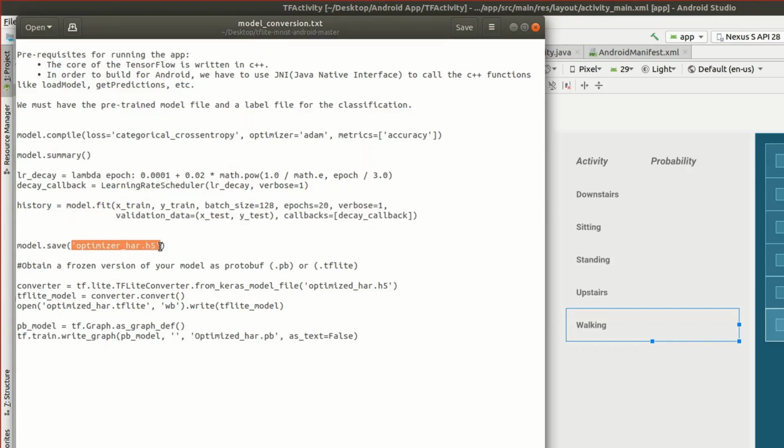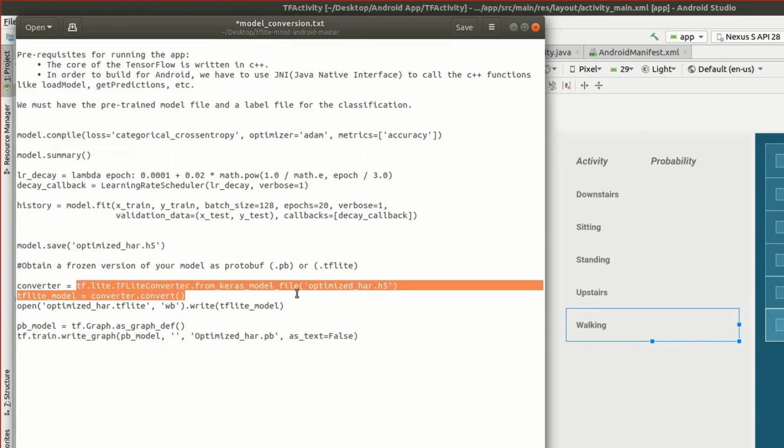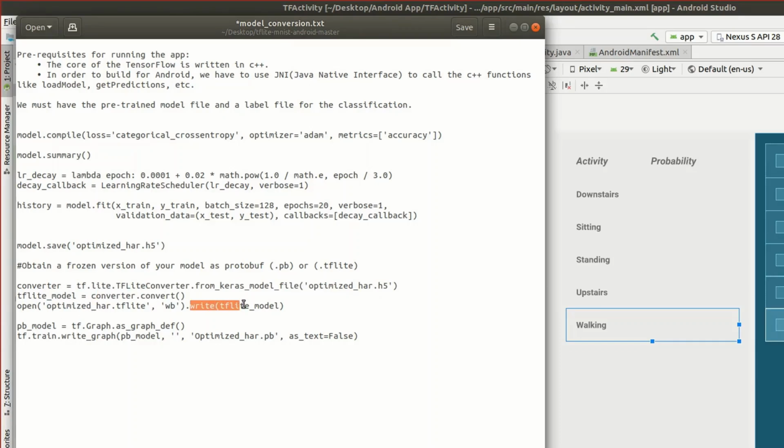In this case, as it is a human activity recognition app, we save it as an optimized H5 file, and we then need to serialize it so that it can be saved in an edge level device. The file formats could be either protobuffer or TF-Lite. The next thing we do is the H5 file has to be converted using the TFLite converter, and we write it as a TensorFlow model file with a specific name and extension.